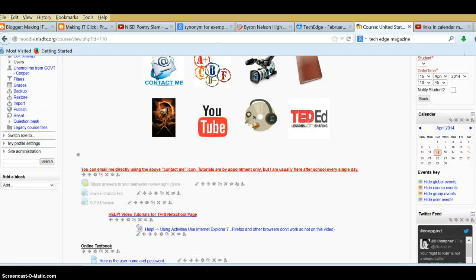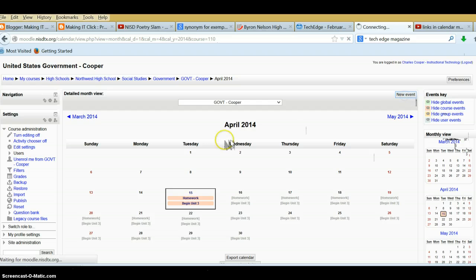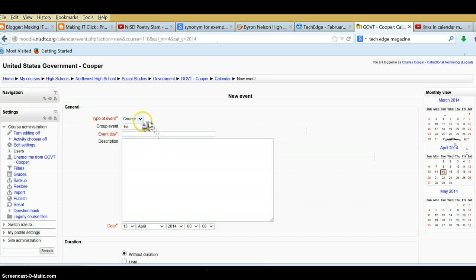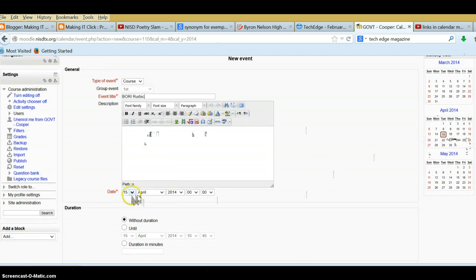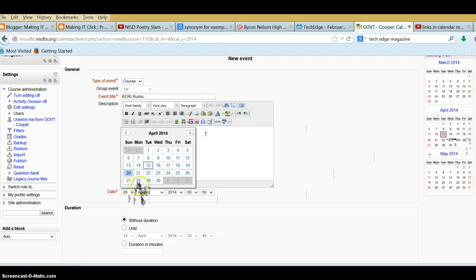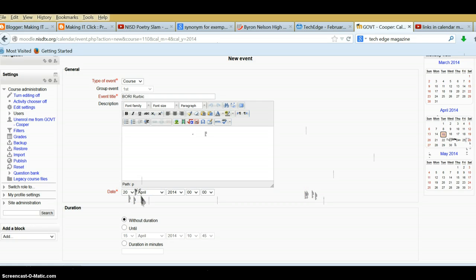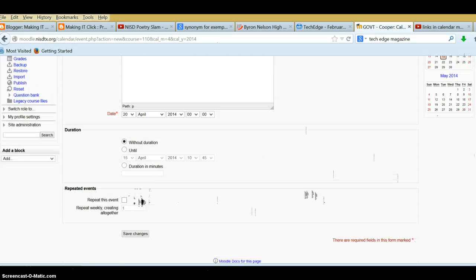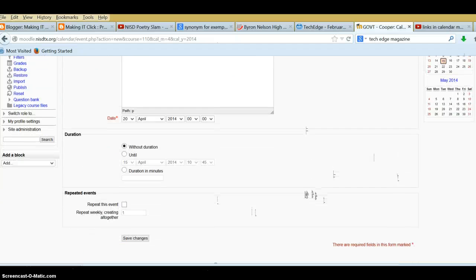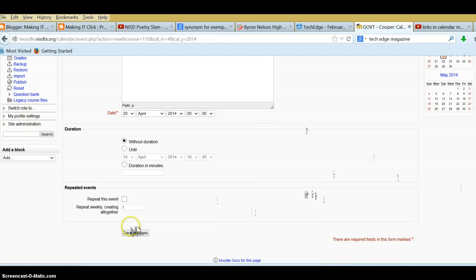And so if I wanted students to be able to find it quickly, I would once again attach it to a calendar by clicking April 2014, new event. It's going to be open for the course. The event title is Bill of Rights Institute rubric. I'm going to have that open on the 20th, let's say. And I want to have it open without duration, so it's not ever going to close. I want students to be able to access the rubric in perpetuity.